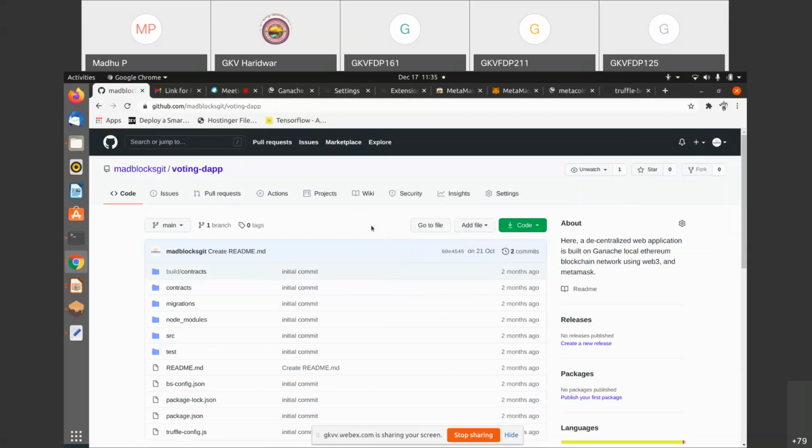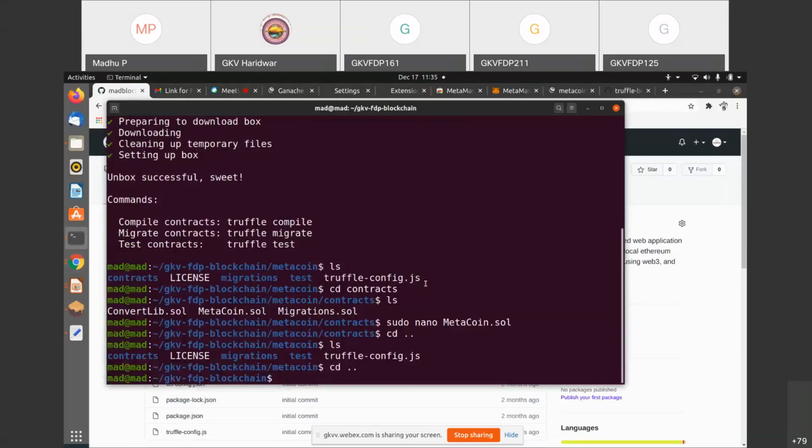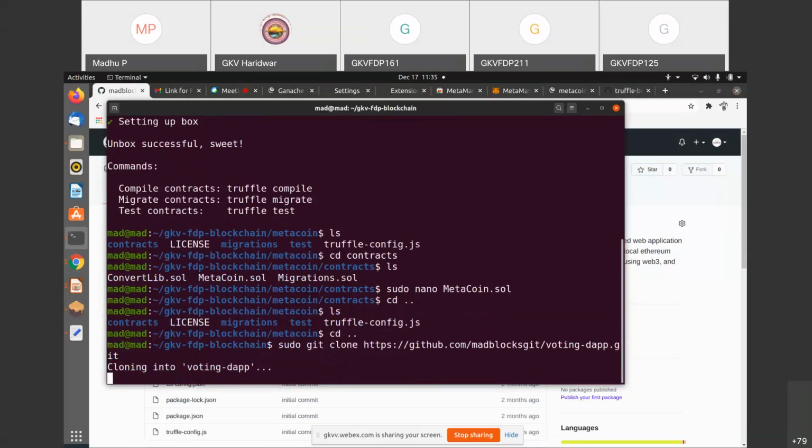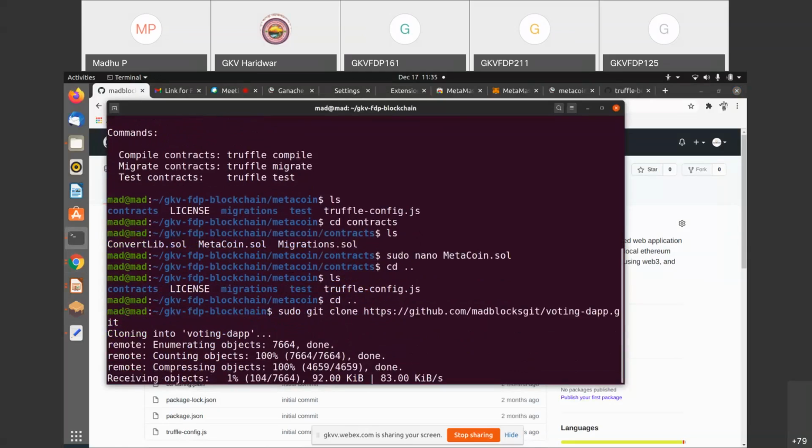So let me copy this and clone it onto my laptop. I have a folder here. Let me clone it: sudo git clone, and paste. Now the project will be downloaded from my git. Let me show you the output first, so that you can easily understand what I'm doing and what I wanted to demonstrate here.